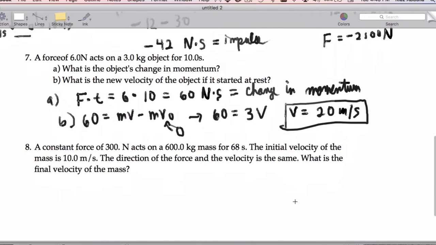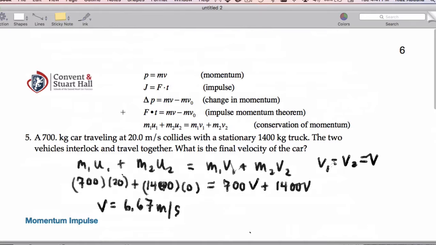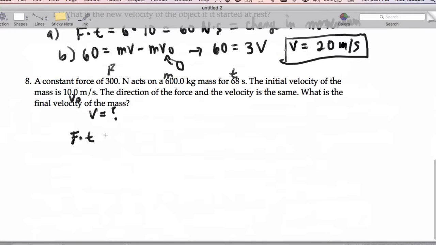Now, last question. Here, we are told we have a constant force F. It acts on a mass m for 68 seconds. The initial velocity is 10. We want to know the final velocity, assuming the force and velocity direction are the same. So we'll set up with F times t. We'll use the impulse momentum theorem from up here. Equals mv minus mv naught.